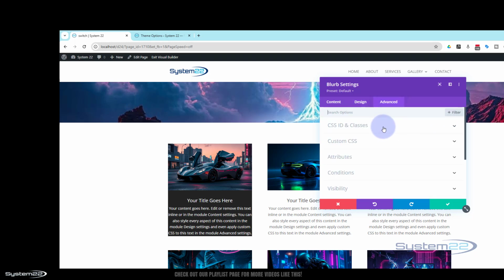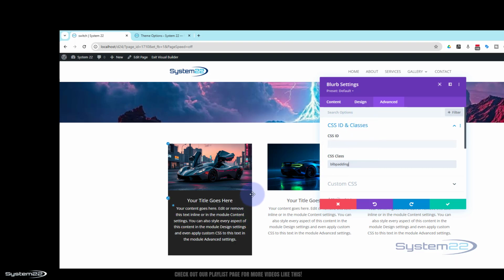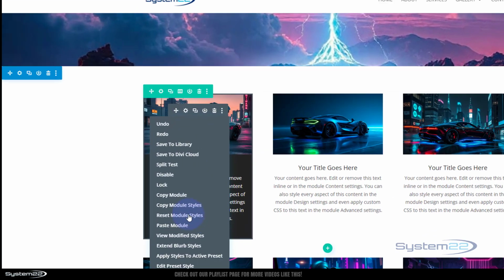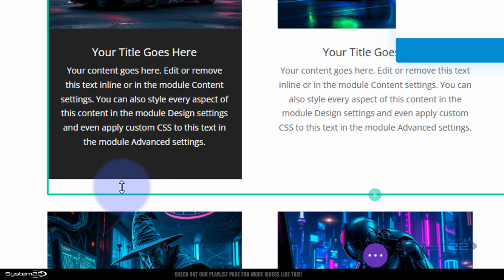Over in the advanced CSS IDs and classes, make sure you put it in the actual class name, not the ID. It will not work in the ID. Control V to paste. As you can see, it's put it in there. Perfect. But we want all the other ones just like that one too. So let's save this. Right click on our dark tab here. Let's say extend blurb styles.